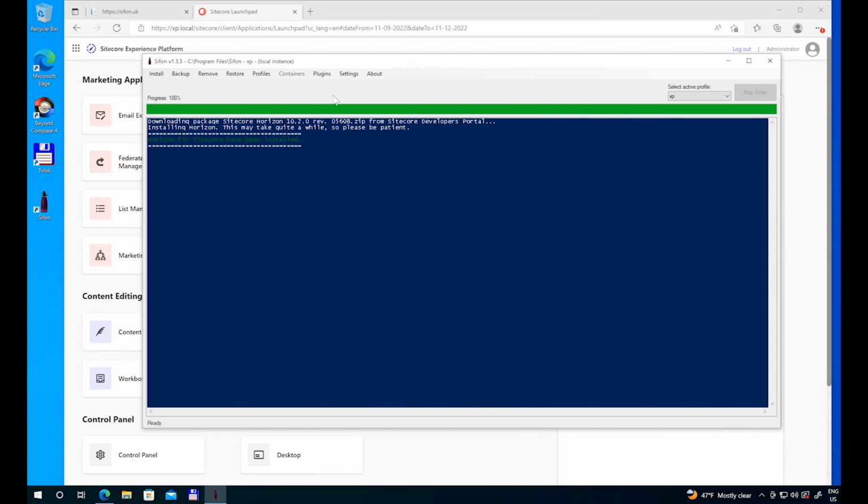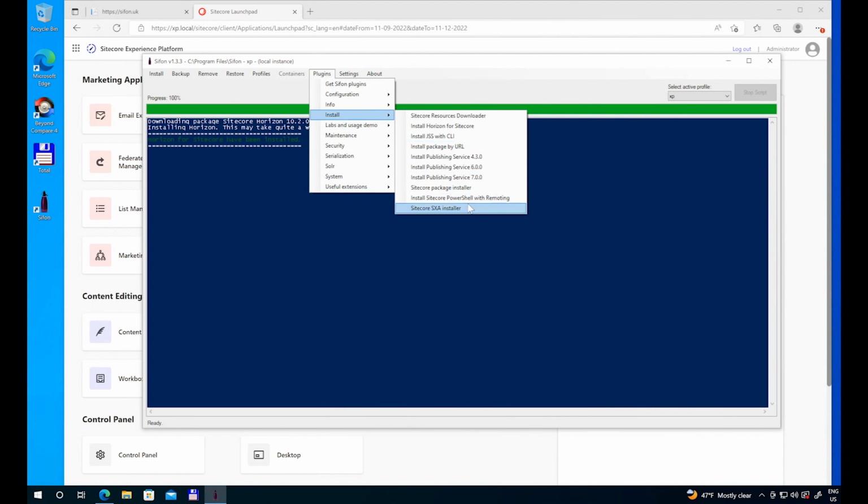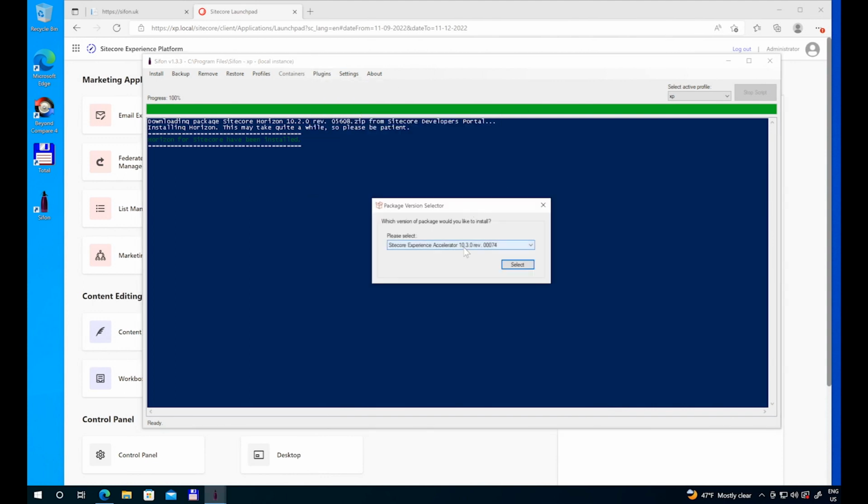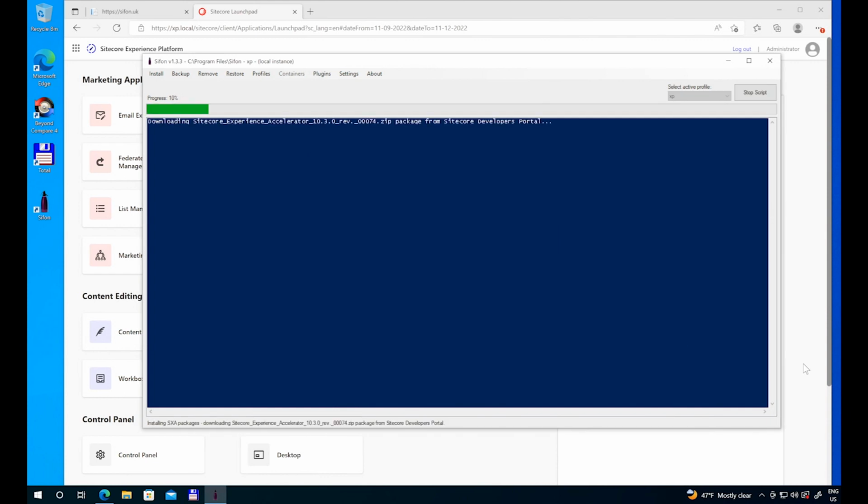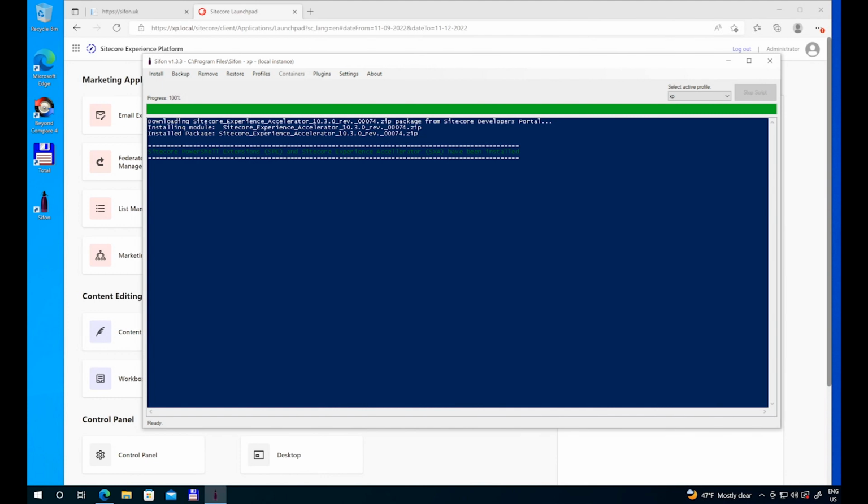Right. Another plugin you definitely would want to have on your machine is SXA. For 10.3 I have only one compatible option, which is 10.3, so I select this one. And Sifon is wise enough, it knows that SXA of that particular version is dependent on Sitecore PowerShell Extension version 8.4. Yeah, and Sifon will just go and download everything it requires and install it. As easy as that.